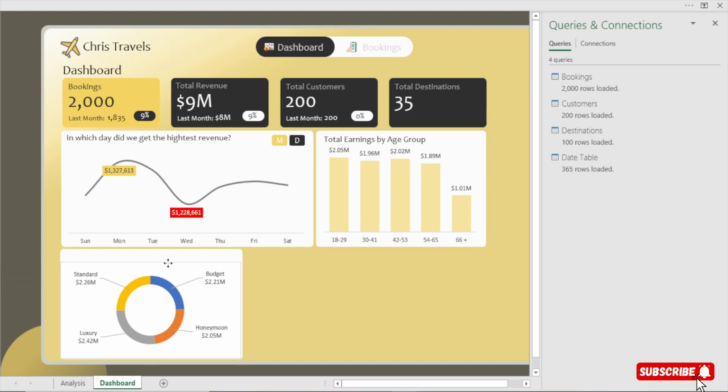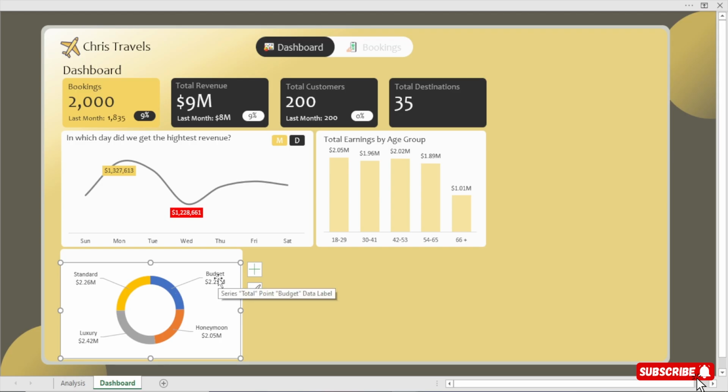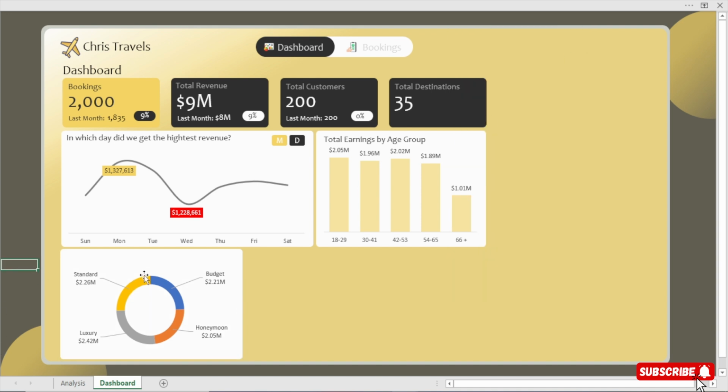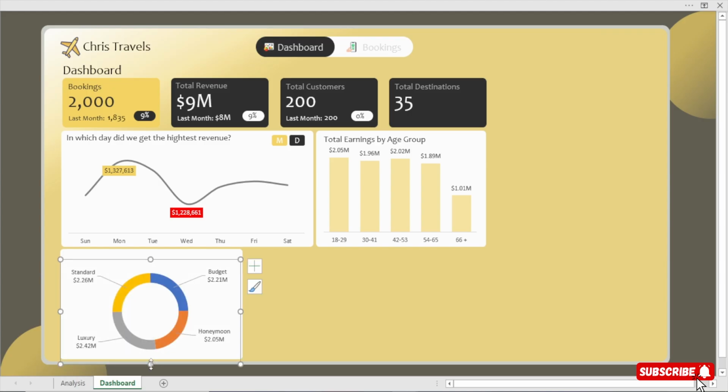Perfect. Now when I select the chart, let's get rid of this. When I select the chart and press Ctrl+1, I'll say no line and no fill. So this is what we are going to have here. Let's bring it to the top a little. Yes, something like this.